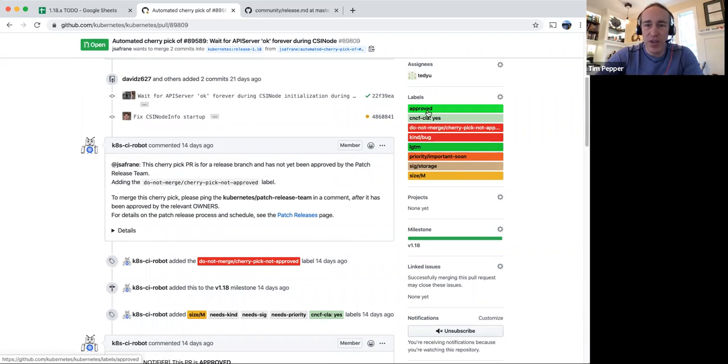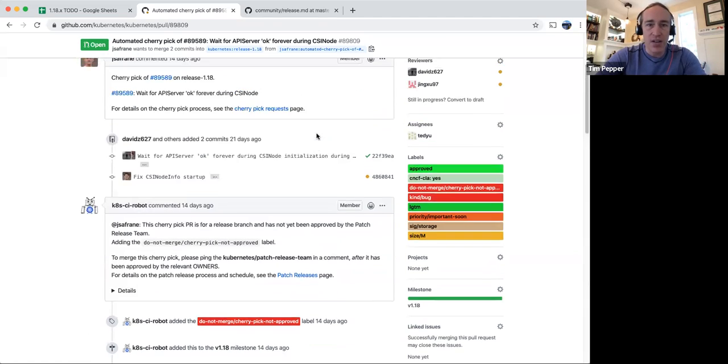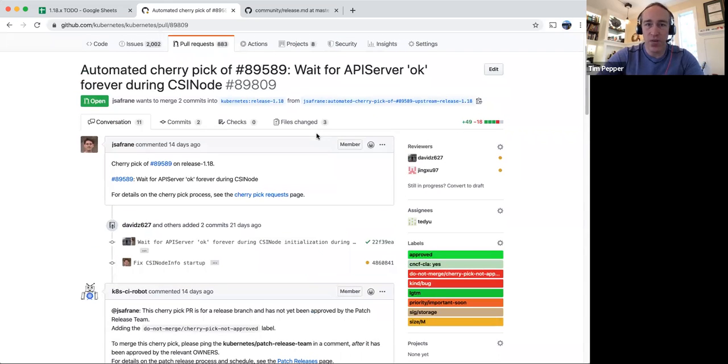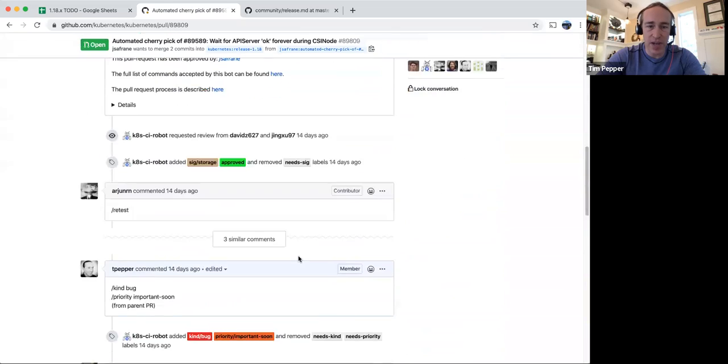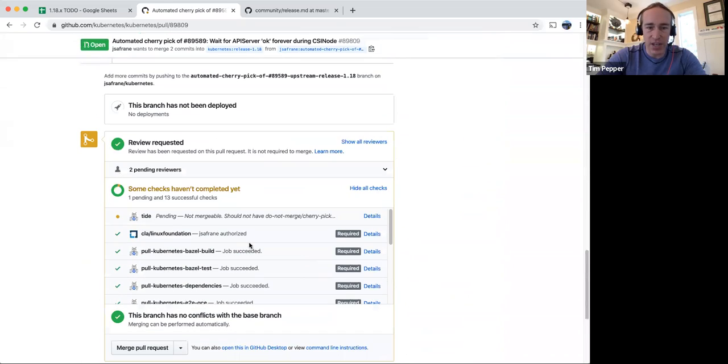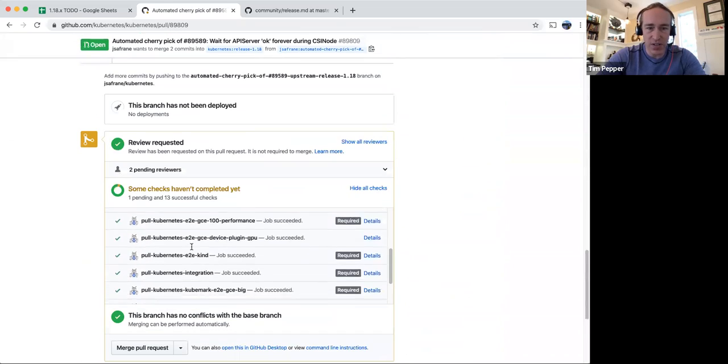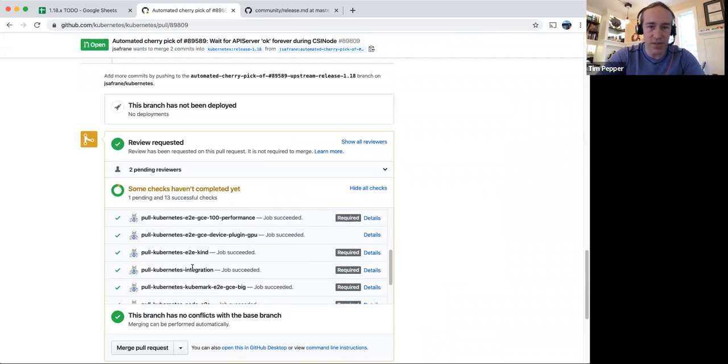The LGTM and the approved labels come from code owners, subject matter experts who have decided, hey, this is actually an important fix for storage, in this case, for a bug. We approve it to go into the prior branches. Now, depending on the scenario, we go into different levels of detail. We look to see our tests passing. And again, our robots in GitHub are telling us a bunch of test results here. These are all green. That looks awesome.